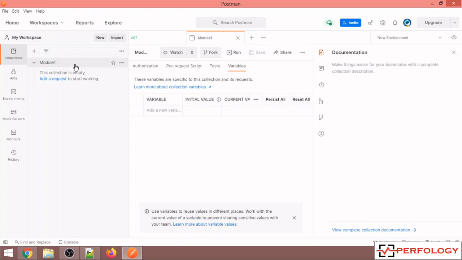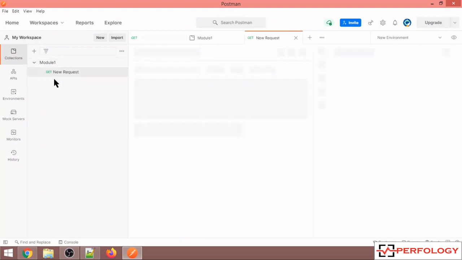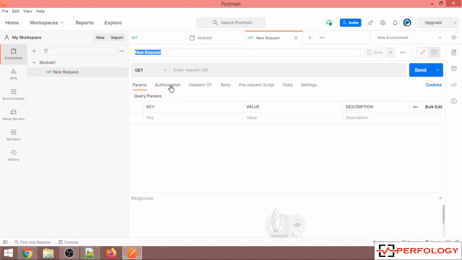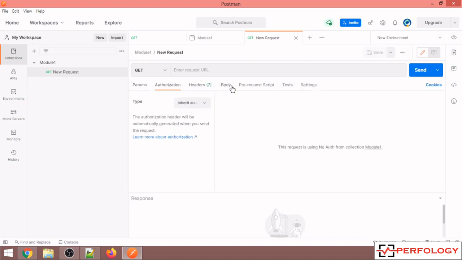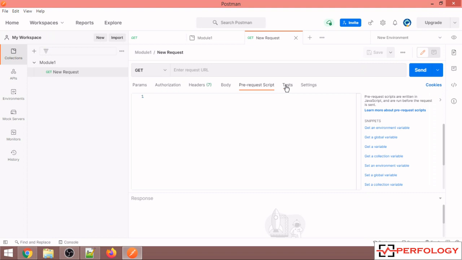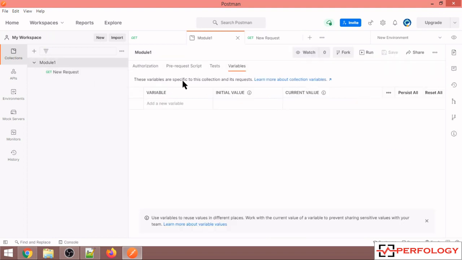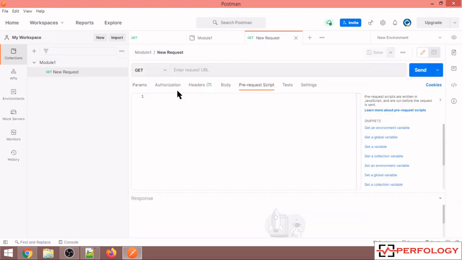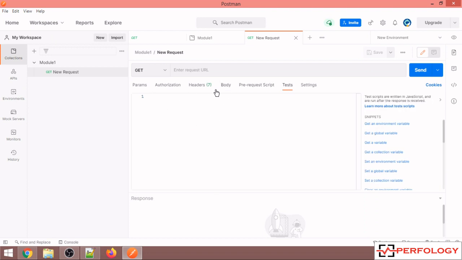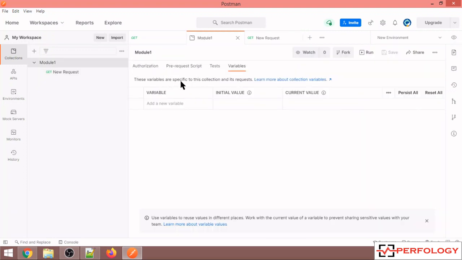So suppose in module 1 I'm adding a request. Over here you can see there is the authorization option, prerequisite and test, which was available over here also. Suppose I want to add an individual declaration of authorization, prerequisite script, and test, I can add it over here. If I don't add anything over here, it will take those settings from these global declarations.